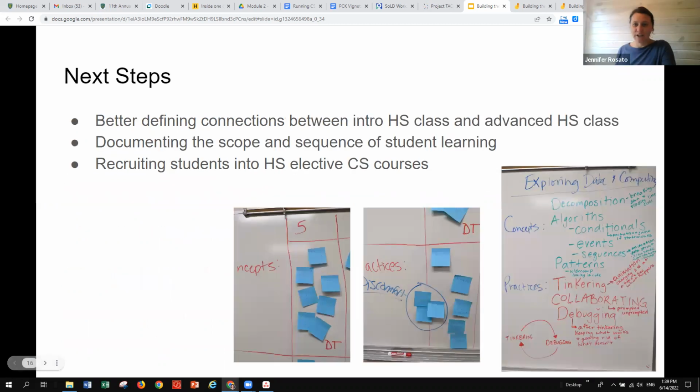So we're definitely not done. We just got out of a brainstorming session last week where we were thinking about what we are doing at the elementary, middle, and high school levels. What concepts and practices from computer science and computational thinking are we using at each of those levels and emphasizing? And how can we make better connections across them?